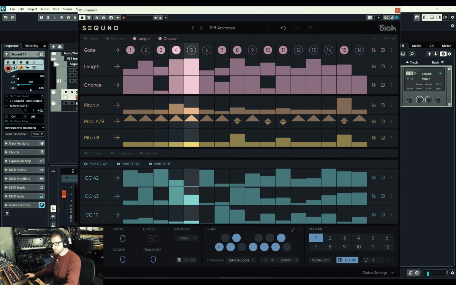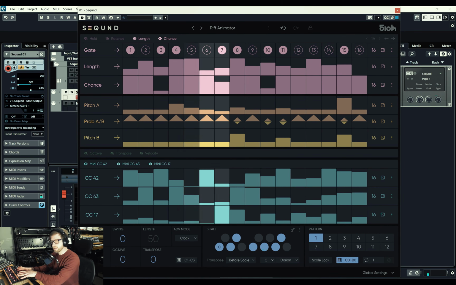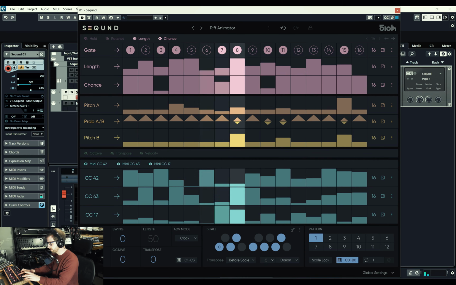See it switching patterns. And the great thing is, of course, you can still interact with the instrument itself whilst it's being sequenced.